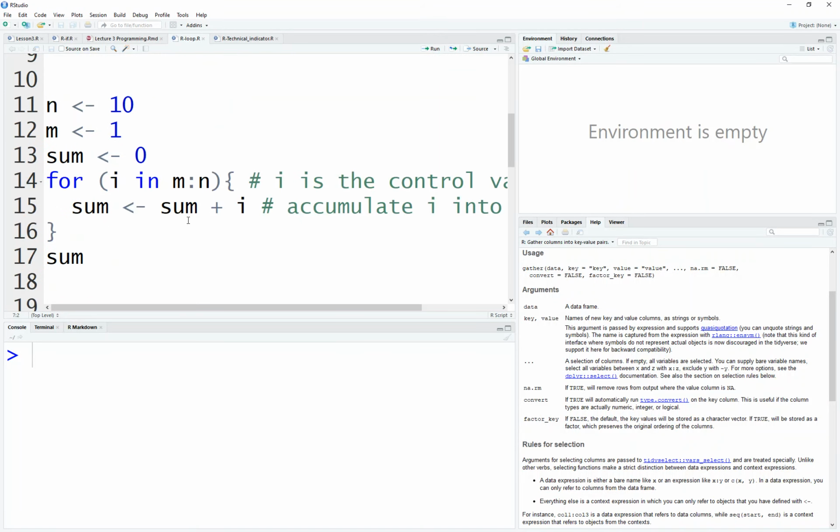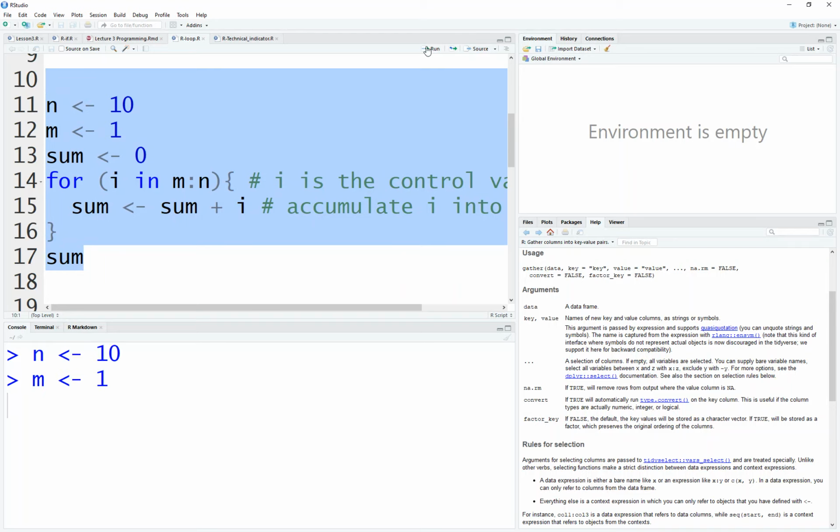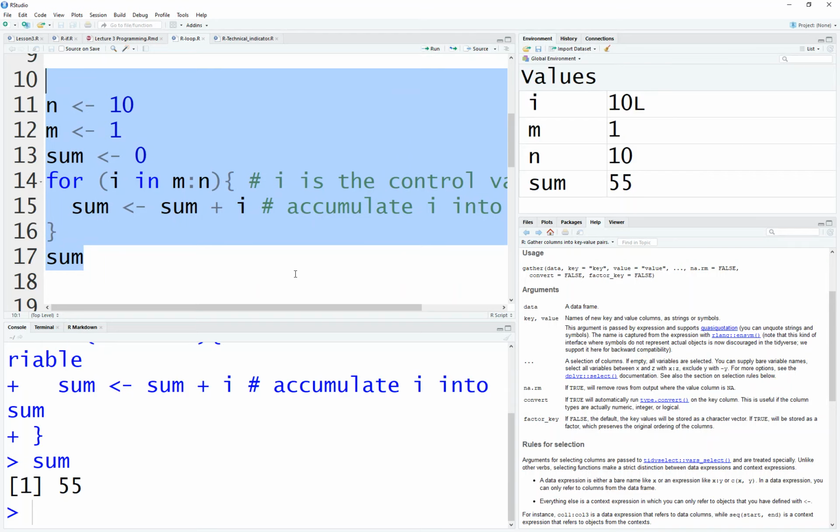Let's see this book. Summing 1 to 10, so the same thing. Run this. Still 55, same as what we see in the while loop.